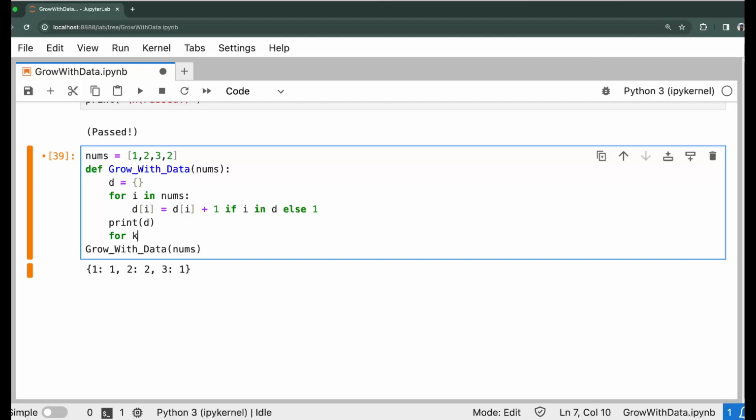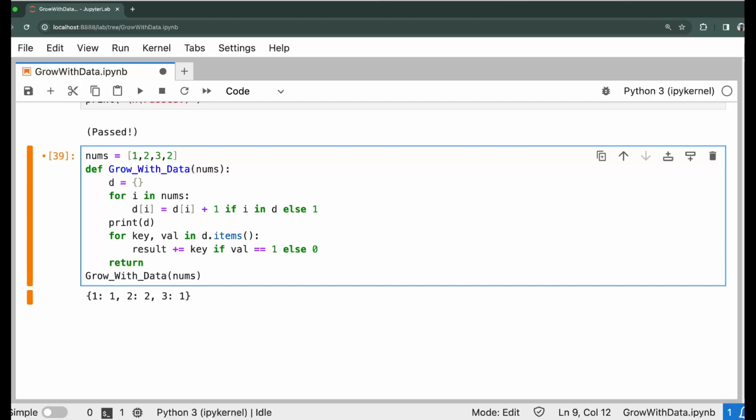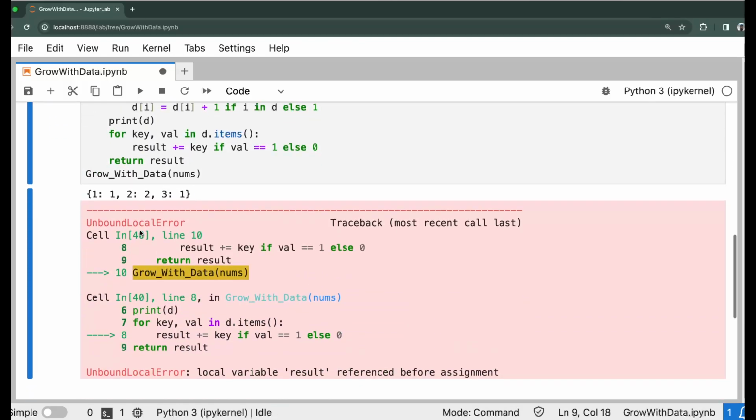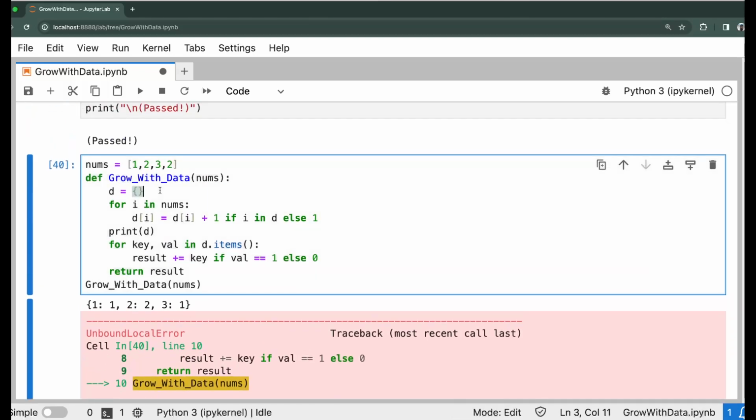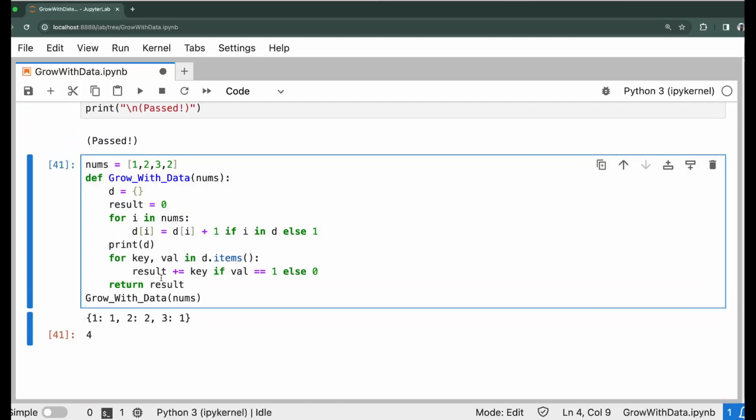We just use for key, val in d.items(), and we say the same thing: result equal to the key if the val equal to 1, else 0. Now return result. Result before assignment. Oh, we have to assign the result. Result equal to 0. So we used the result before assigning it. That's why the error came.